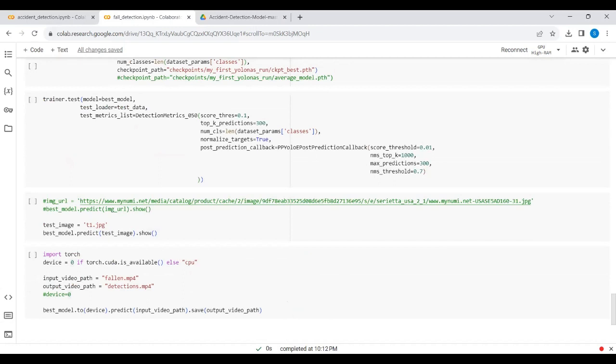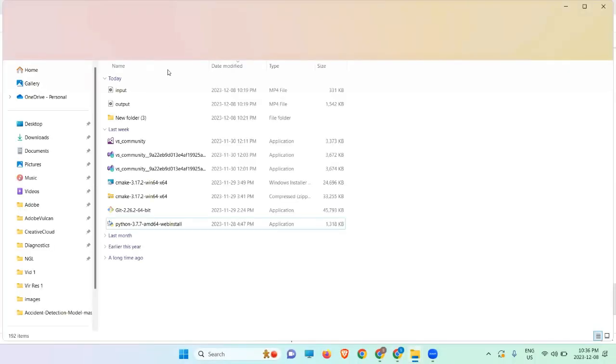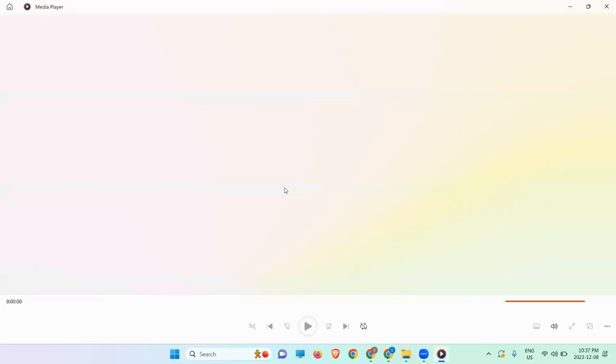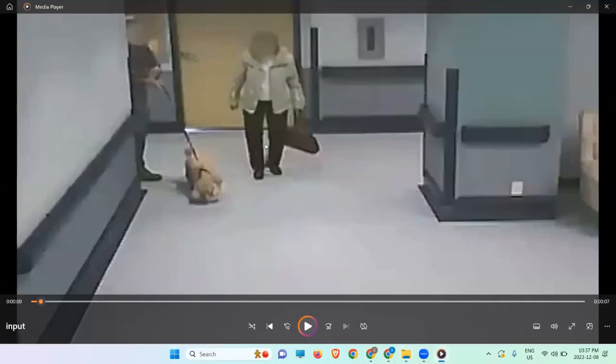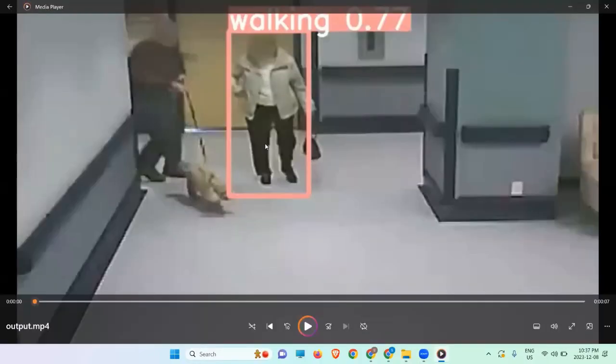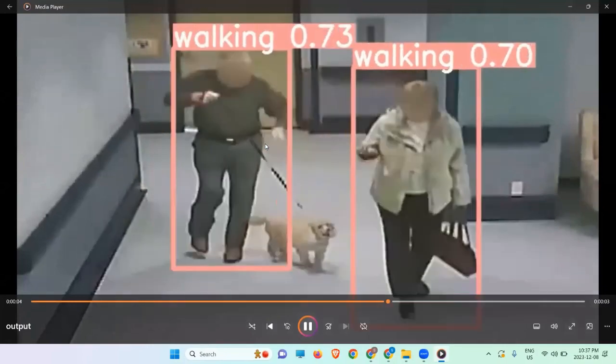For that, I have downloaded the videos. First of all, I'll show you the video. The video is stored over here. This is the input video which we had used. This was the initial video, a man walking with a dog, and the output resulted in detecting the objects first and then reporting the fall detection as a notification to the emergency contacts.